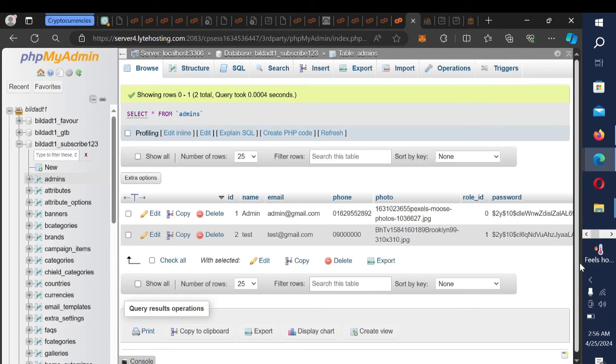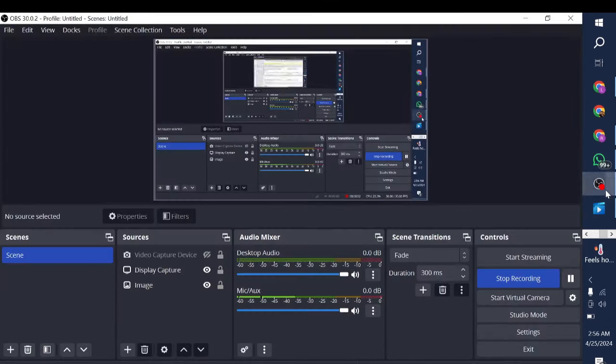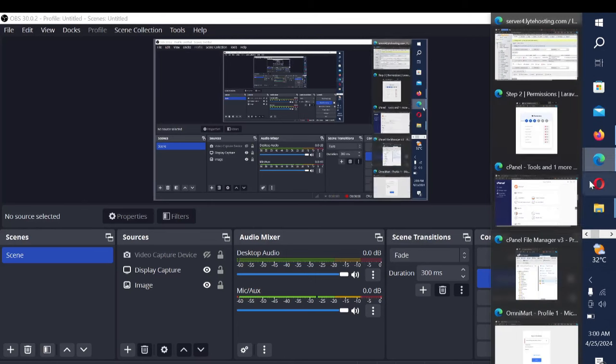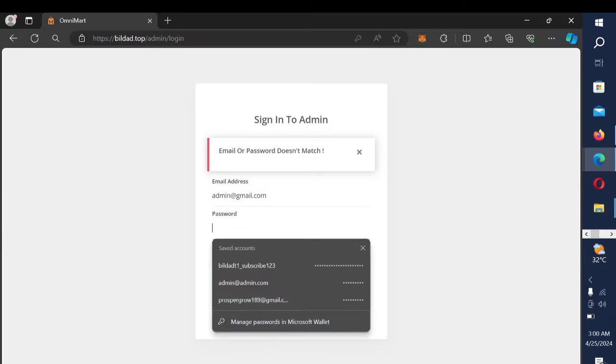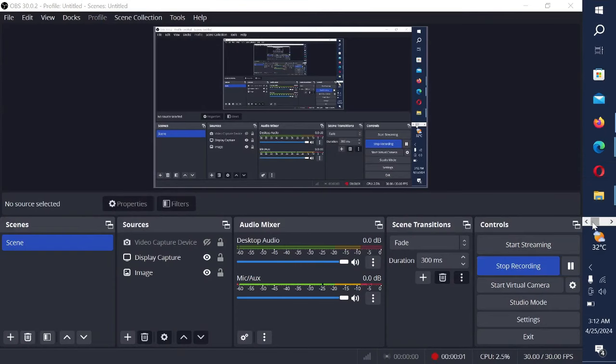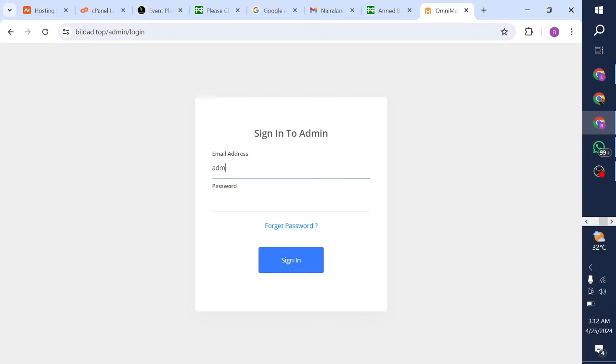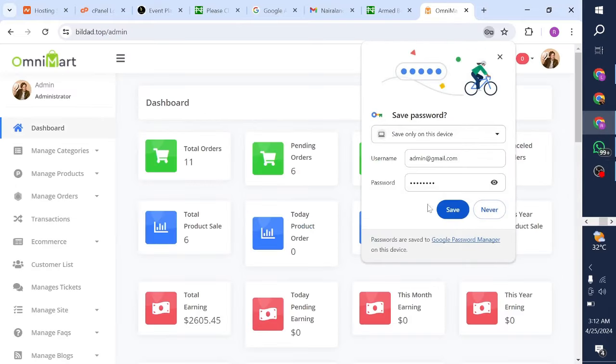Okay, the email is admin@gmail.com, and the password is... So we're trying to log into the admin. You're just going to type admin@gmail.com and the password. Sign in and see. So we're in already, right?